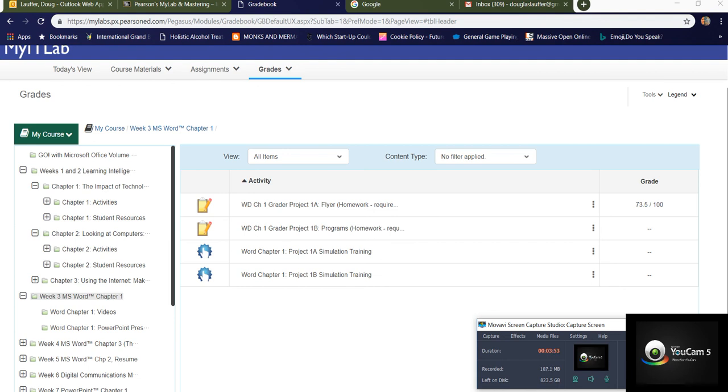Now you should be able to see how to find out how your projects are graded.